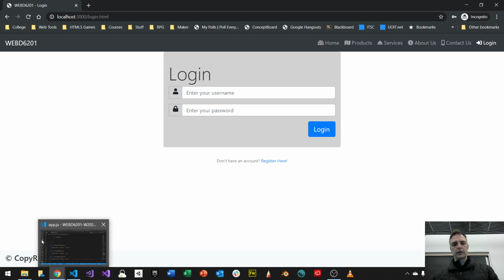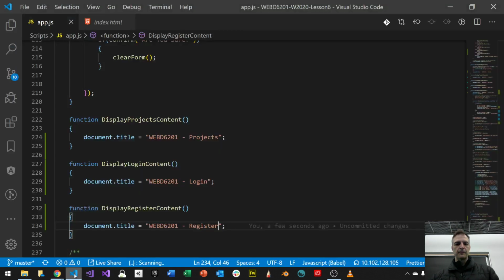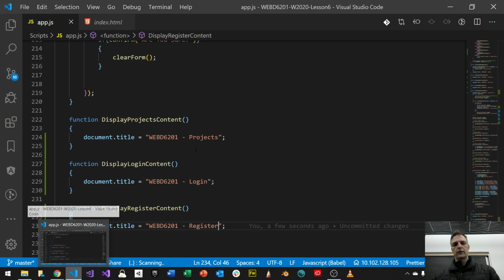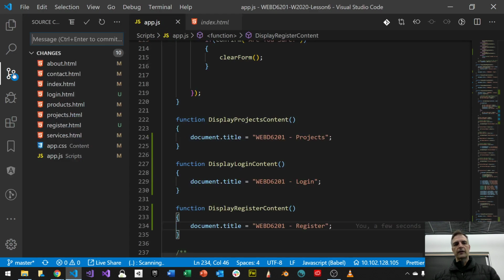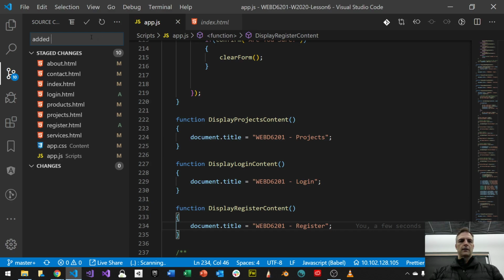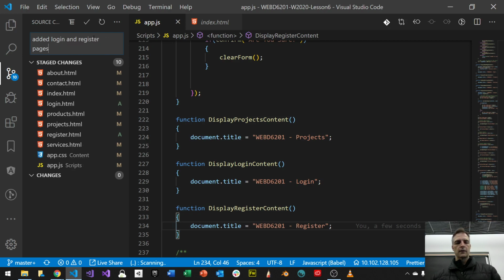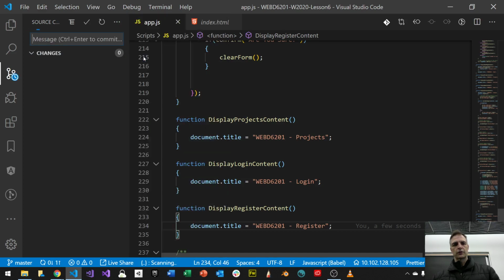Let's get rid of it. I'm going to go back to Visual Studio Code, and I want to put this up on GitHub. Whenever I made these changes, like I modified all these pages, added stuff, modified app.css, app.js, there's a lot of changes. This is a great place to put it up on GitHub. So I'm going to say something like, added login and register pages. We're just going to click on this little checkbox and then push. There we go.